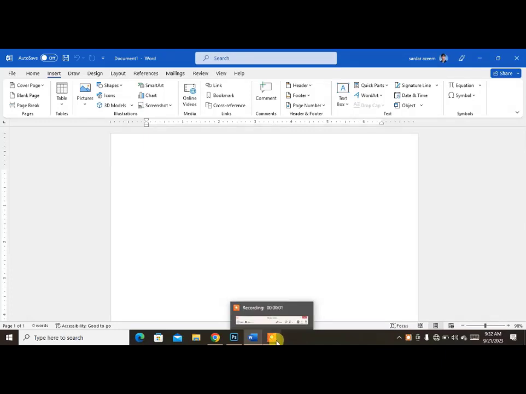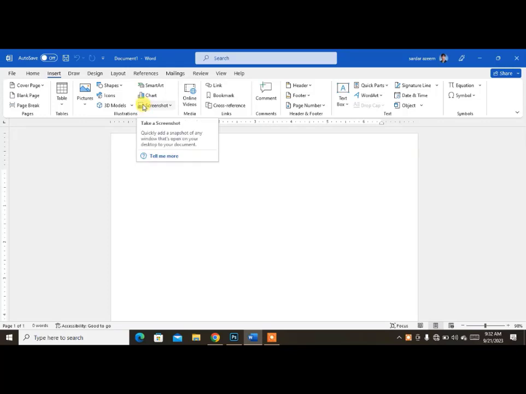Okay, today our topic in Microsoft Word is about other illustrations that consist of shapes, icons, 3D models, SmartArt, charts, and screenshots. Shapes are used to add shapes on a Microsoft Word page. How can we add shapes on a page?